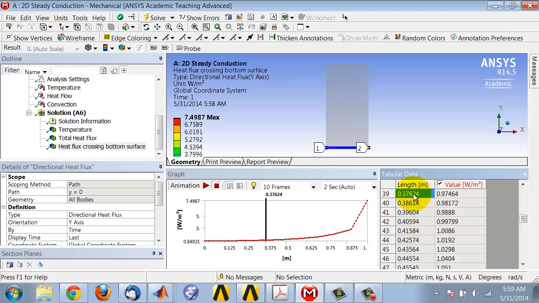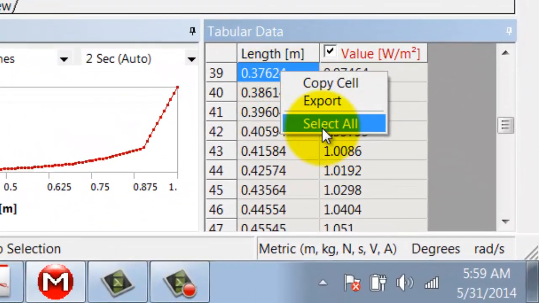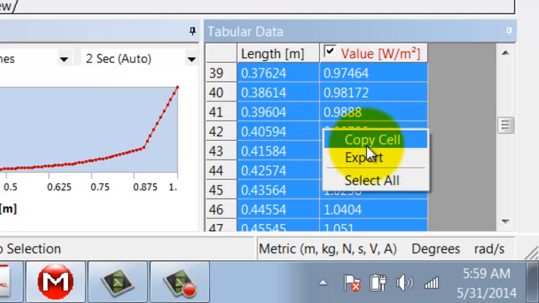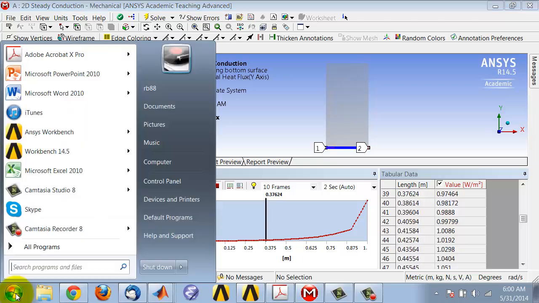Instead, what I'll do is I'll select all the values. So I'll right click and say select all, and then I'll say copy. And then I'll bring up Excel.